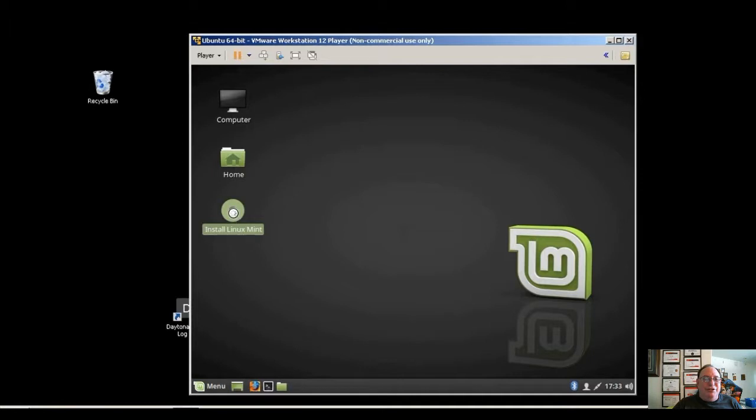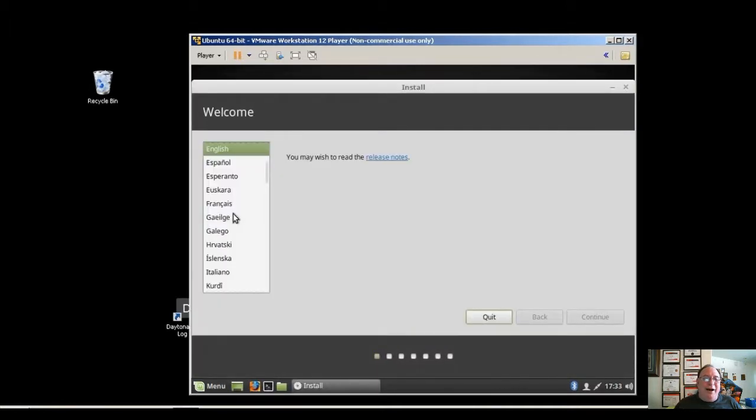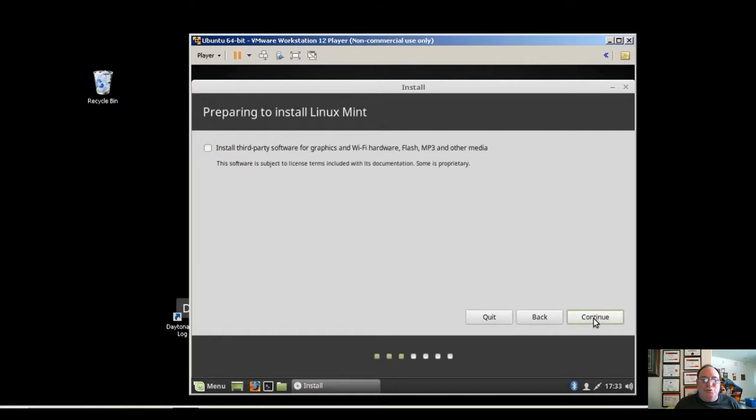Okay, and what that's going to do is it's actually going to take the operating system from that ISO file and install it onto the virtual hard drive in our virtual machine. We do want to install third-party graphics. That helps it go quicker. So we'll hit Continue.